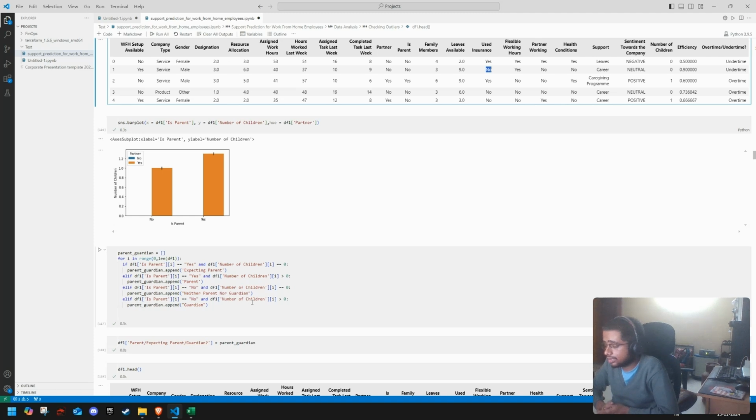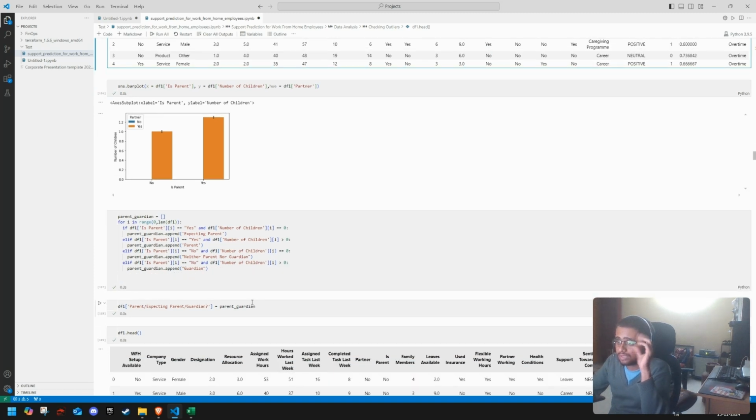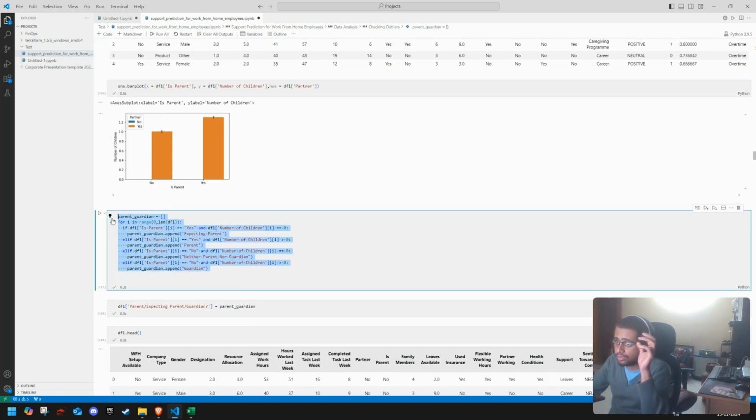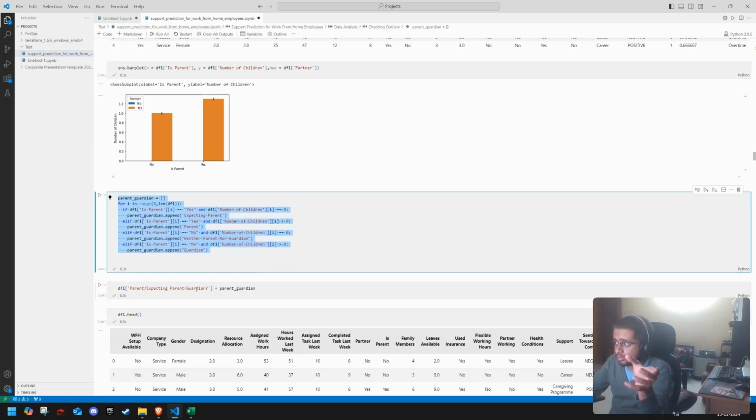If you're not a parent and you do not have a child, you're neither parent nor guardian. Basically, you're a free man. I mean, you're not a free man. I'm just kidding, trying to bring in slight humor here. Yeah, so that's what I have inferred here and created a column out of it.